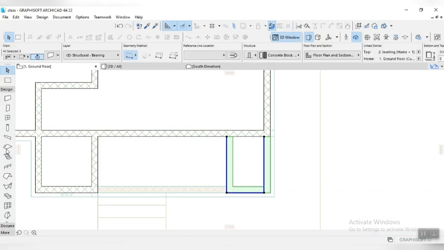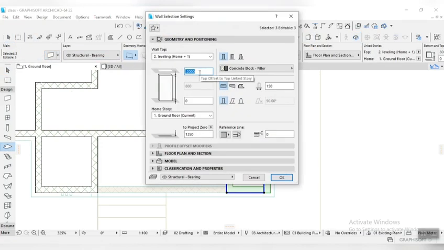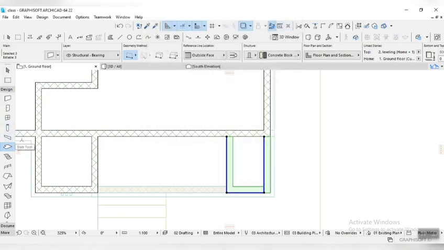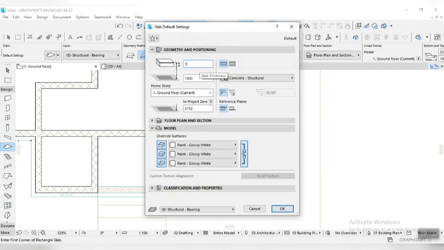Come to your ground floor, pick your slab tools, guys. Go to your slab settings. Sorry, guys. Pick your slab tools. Go to your slab setting. Okay, change this to 100 millimeter. Then you change this to 800 millimeter.